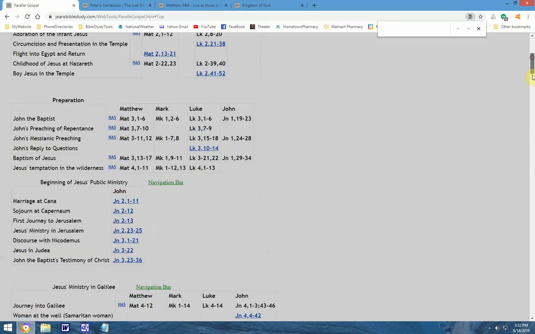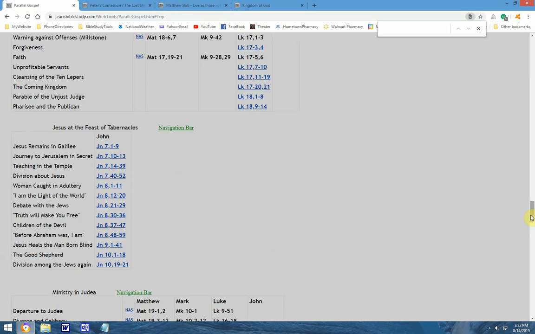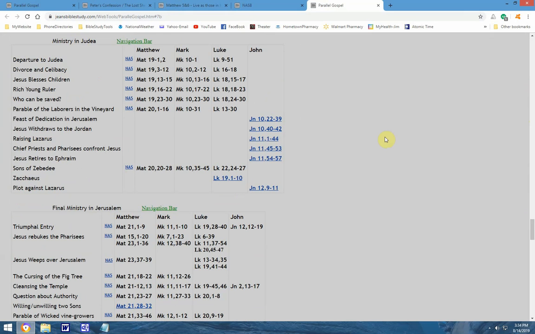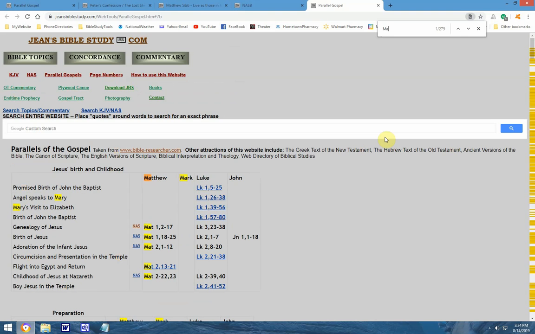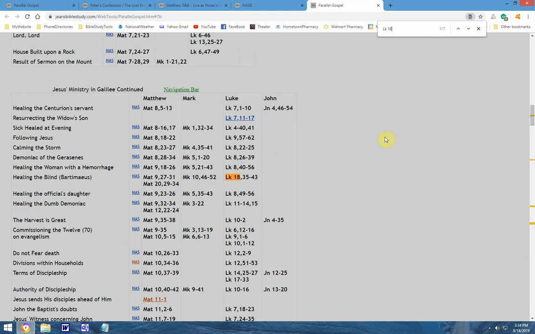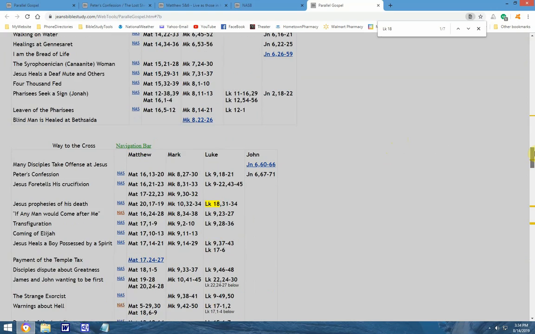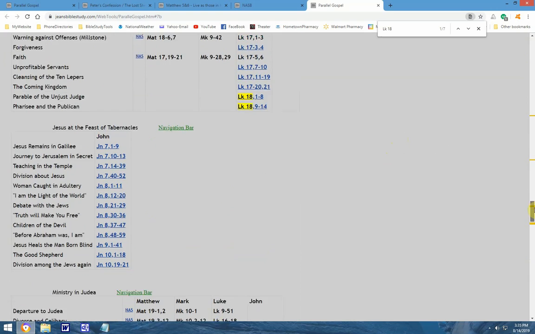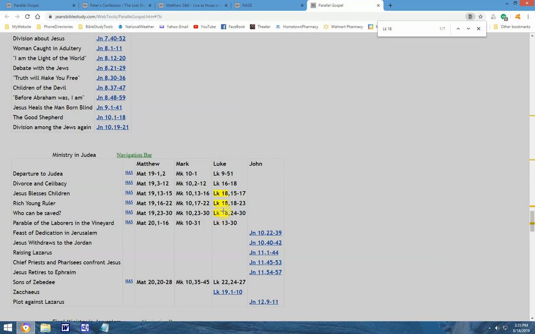What if we were looking for a verse such as Luke 18:24 through 30? Go to the Find button again, Control F, and then type in Luke 18, and start looking for 24 through 30. That's not it. And here it is, 24 through 30. Who can be saved?